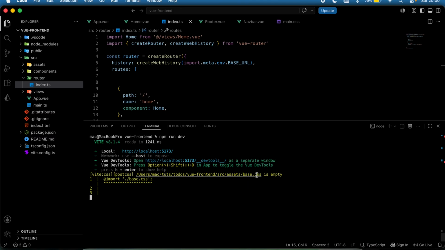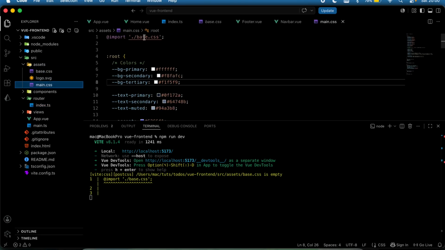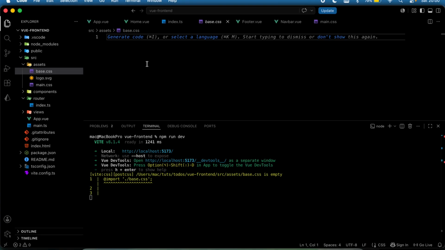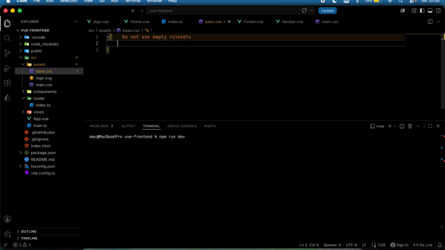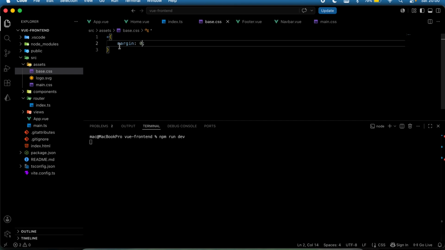You can see I'm getting this error right here. Base is empty. Import this right here. Okay. So that's going to be within my asset and it's telling me that I'm importing a base right here, which is empty. I can just come right here and pass a code and just say, yeah, just passing. Just say margin, let's say 0 for everything. So that's just going to help remove that error importing the base.